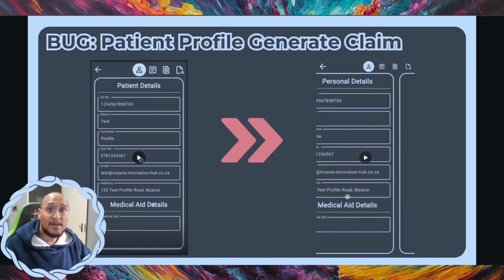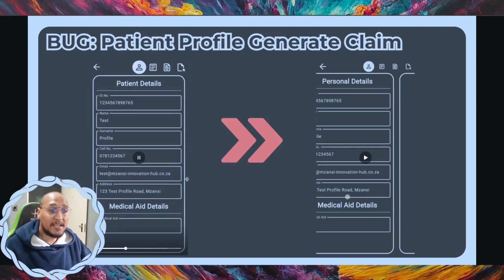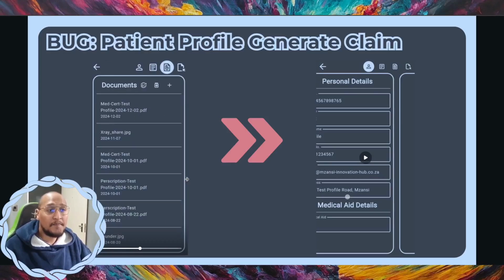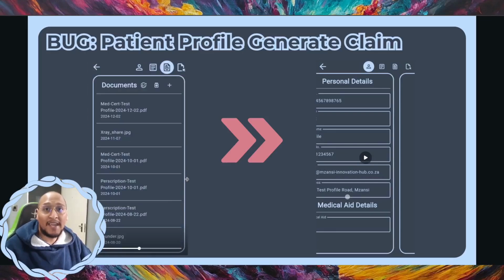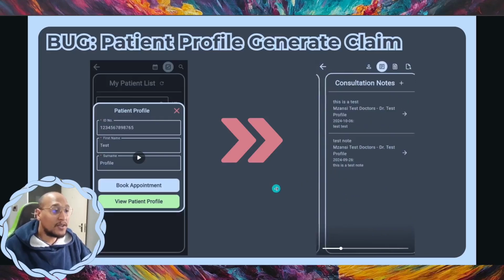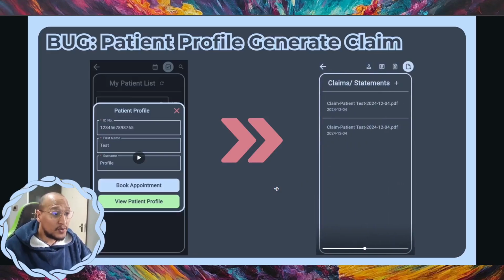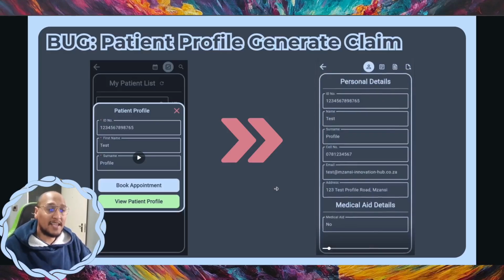Similar to the note bug, we've had another issue in the patient's profile when a doctor tries to generate a claim. If we look on the left hand side before this update, if you try to go to the claim section and generate a new claim, you'll see that you get a gray screen. This is definitely not what MIH is supposed to do. So let's have a look at the right hand side to see what changed in this week's update. Now, if we click on the patient's profile and swipe over to the claim generation, you'll see that our window pops up and we are able to generate a claim.